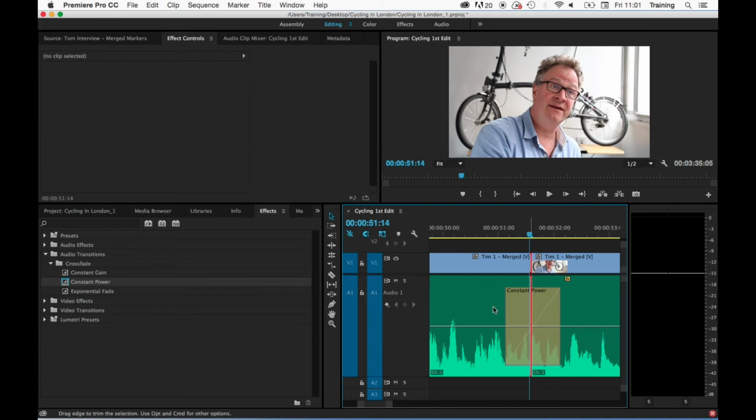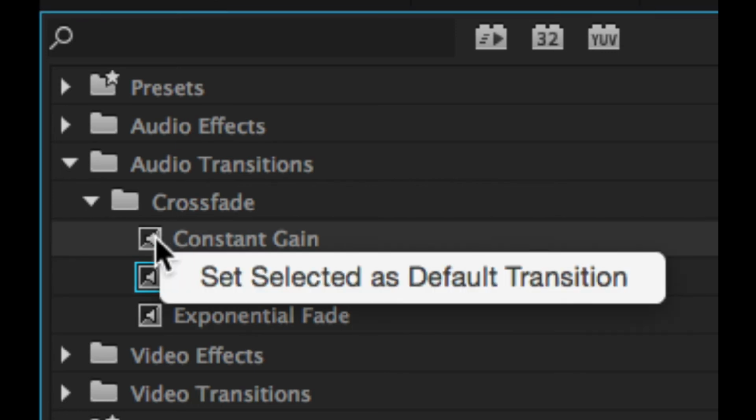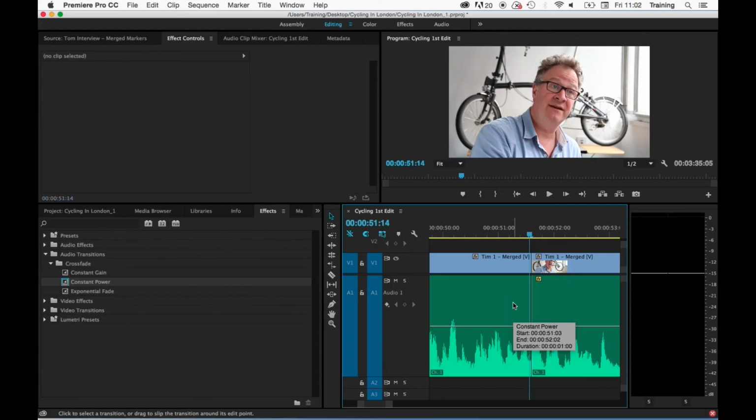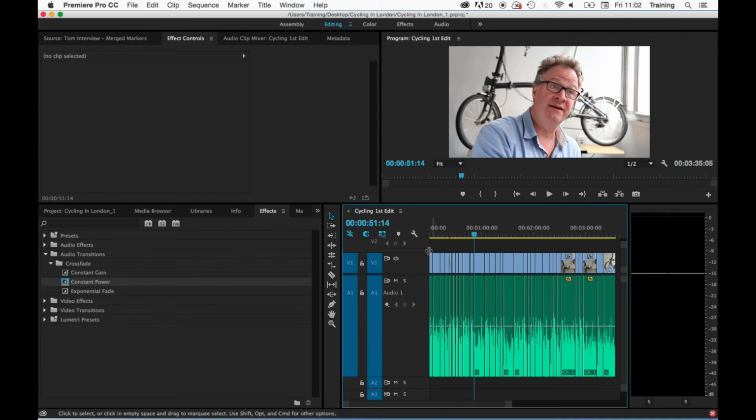What that then does is applies the default audio transition and applies that to the selected edit on the timeline. Incidentally, if I wanted to change my default transition, all I do is go to the audio transitions bin in the effects tab, do a right click on one of the other transitions and choose set selected as default transition. I'm just going to delete the transition off the timeline. You do that by clicking on it to select it and hitting backspace. And I'm just going to zoom out again so I can see all of my clips.